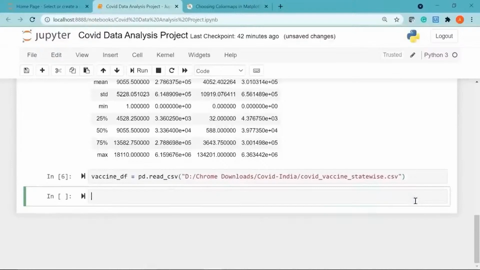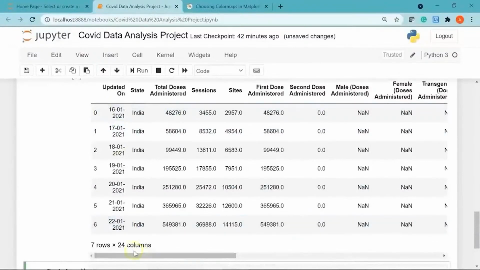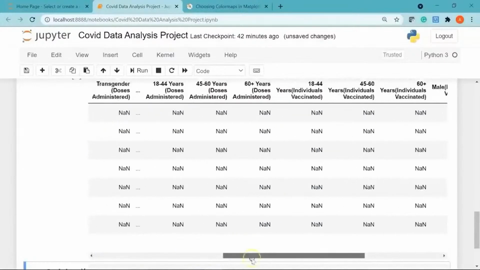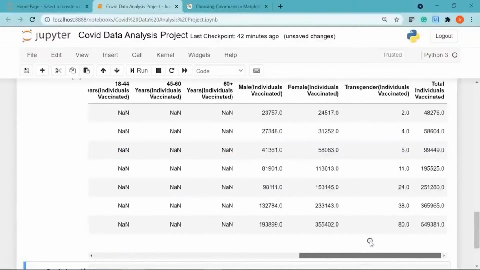Cool. And let's display the first 7 rows of information from this data frame. I'll be using the head function, and inside the function I'll pass in 7. There you go. So here you can see we have rows from 0 till 6. There are a total of 24 columns. A lot of them have null values, you can see here.